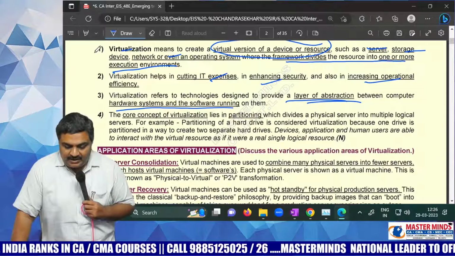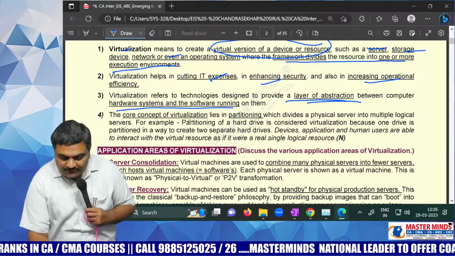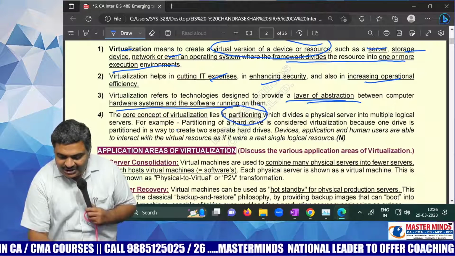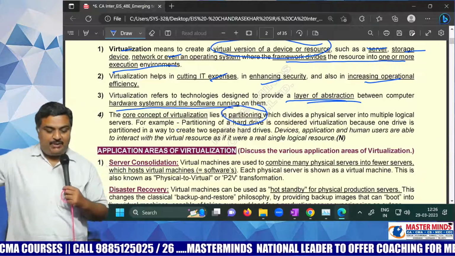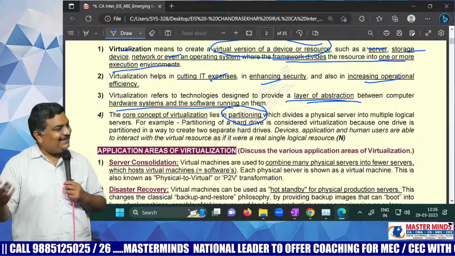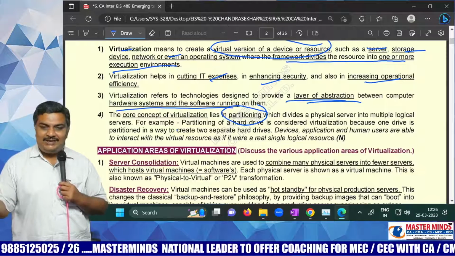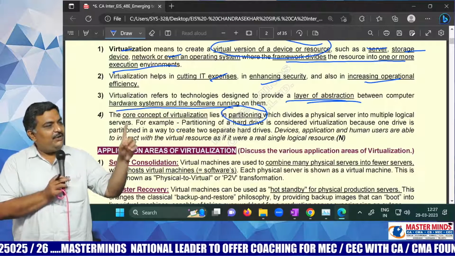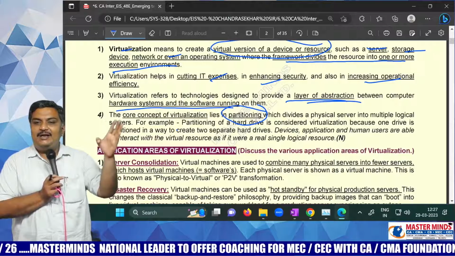Now, the core concept of virtualization lies in partitioning, which divides the physical server into multiple logical servers. That may be a server or disk, anything. I will have only one hard disk, but using Partition Magic software, I can divide it into 3 drives.